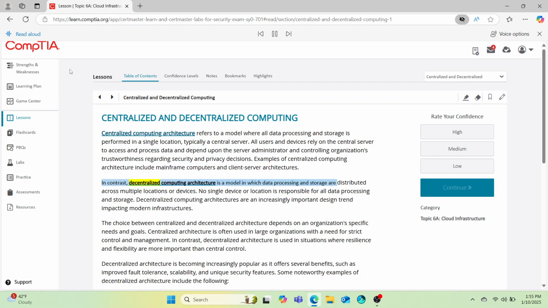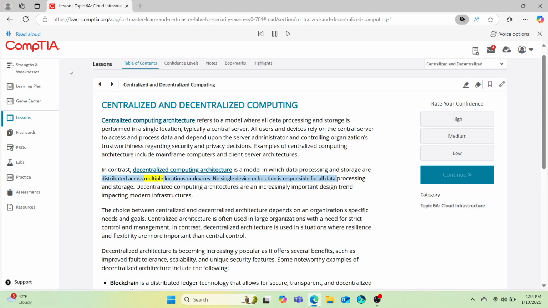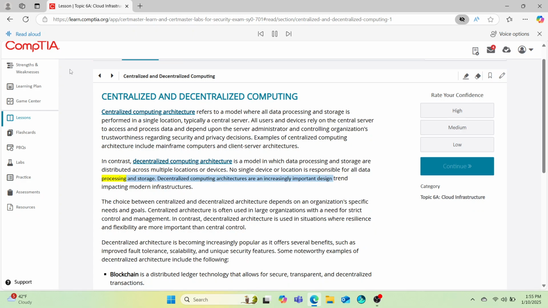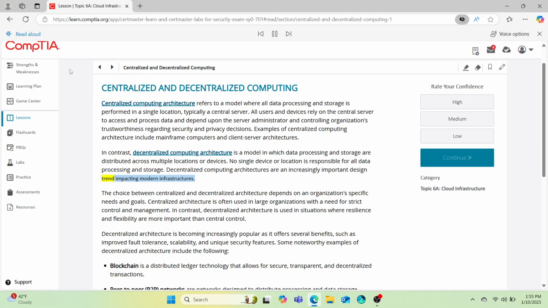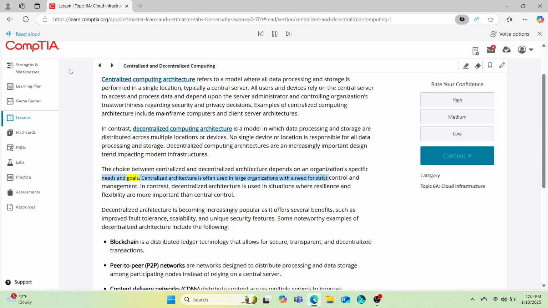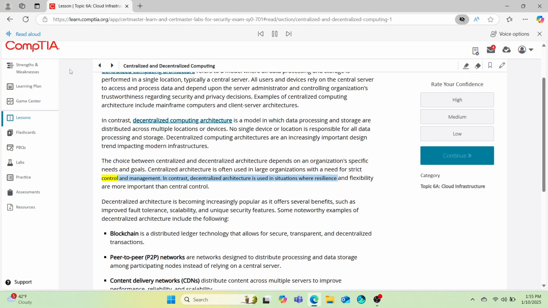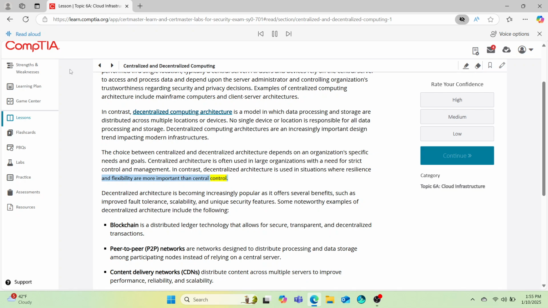In contrast, decentralized computing architecture is a model in which data processing and storage are distributed across multiple locations or devices. No single device or location is responsible for all data processing and storage. Decentralized computing architectures are an increasingly important design trend impacting modern infrastructures. The choice between centralized and decentralized architecture depends on an organization's specific needs and goals. Centralized architecture is often used in large organizations with a need for strict control and management. In contrast, decentralized architecture is used in situations where resilience and flexibility are more important than central control.